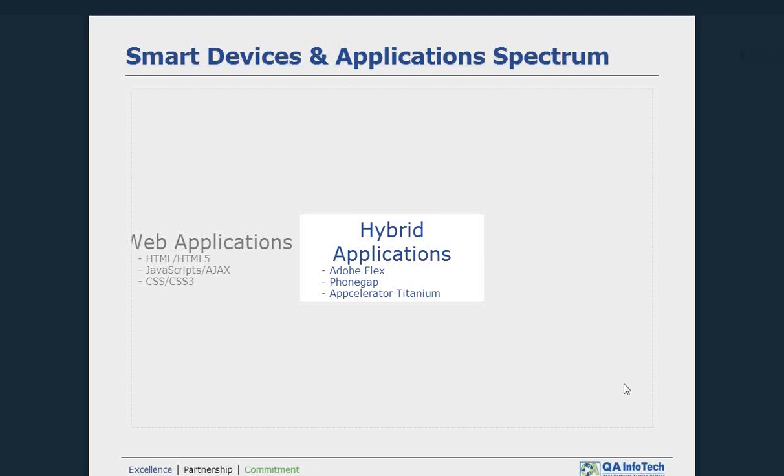But in the case of hybrid applications, because of the availability of these application development frameworks like PhoneGap and Appcelerator Titanium, it is really easy for application developers to build the application in a single code line and publish this application into multiple native applications for different smart devices using these frameworks. That is why nowadays hybrid application is the primary choice for developing applications for smart devices.